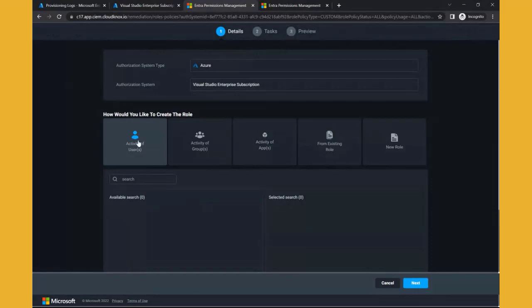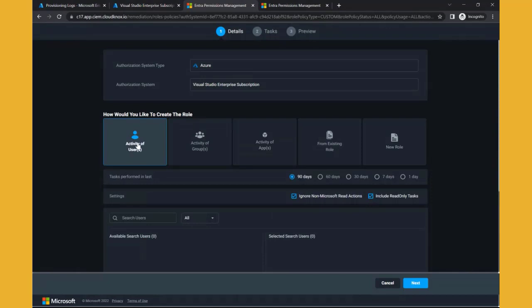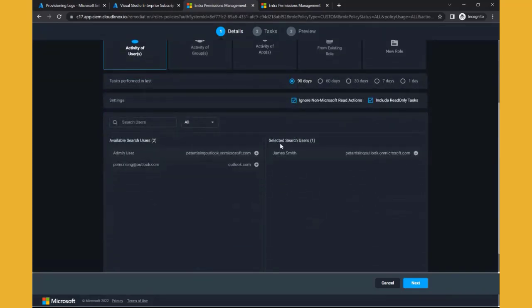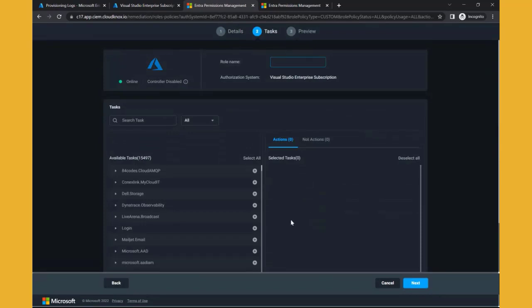How would you like to create the role? We can create a role based on activity of the user or groups or apps. You can do it from an existing role or a new role completely. So we could do a role based on a user. We could select the user that we want to add, and then we can choose tasks performed in the last however many days. In the settings, we can choose if we want to ignore certain things like these non-Microsoft read actions or include read-only tasks, so we can toggle those on or off. We can select our user just by hitting the plus in there and then go next.